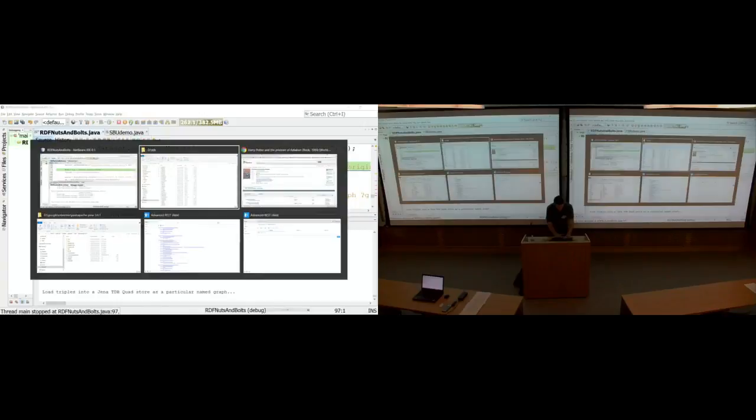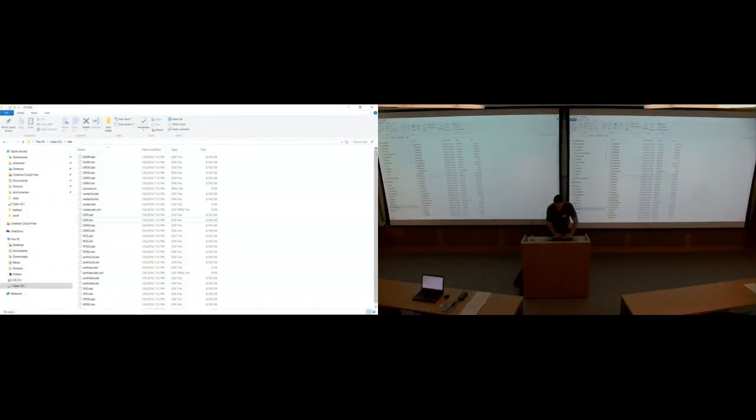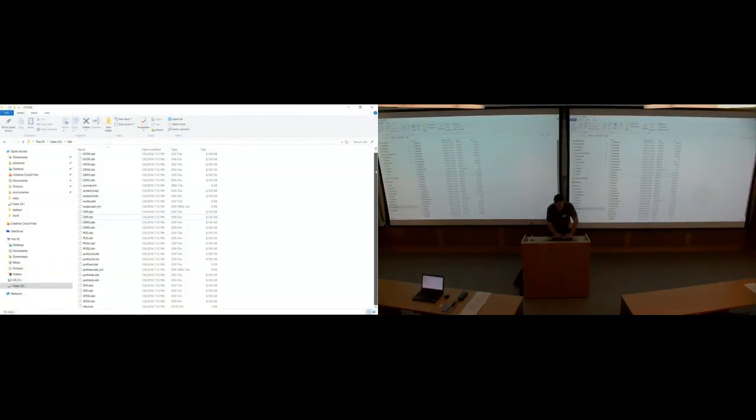Well, let's see if it worked. So there, it recreated all the files. So these are all the files. You're not going to directly interact with them, but these represent all the actual data, the indices that make up that TDB graph.